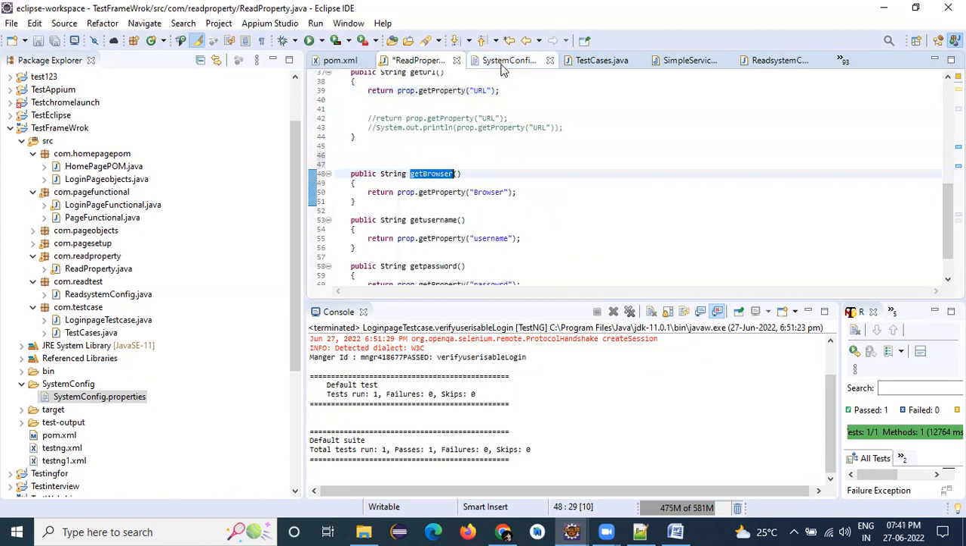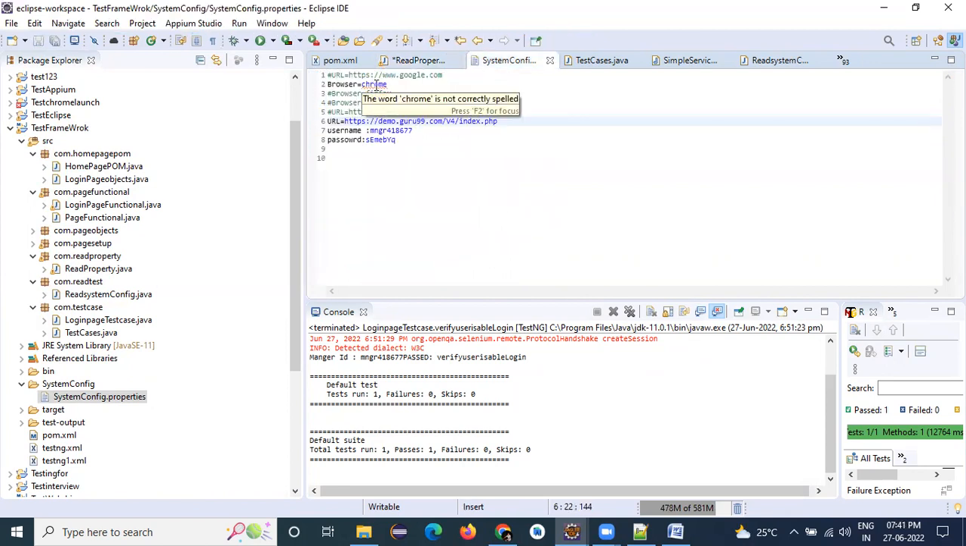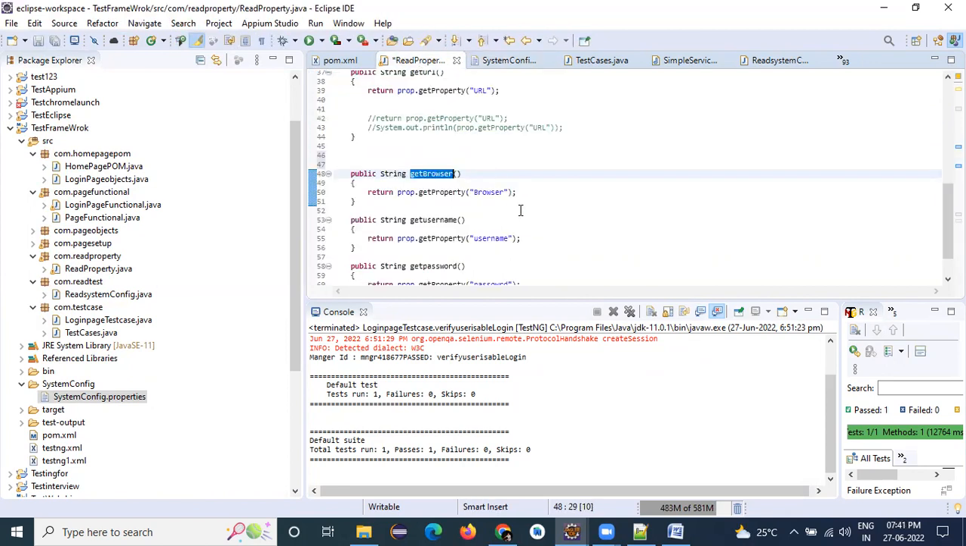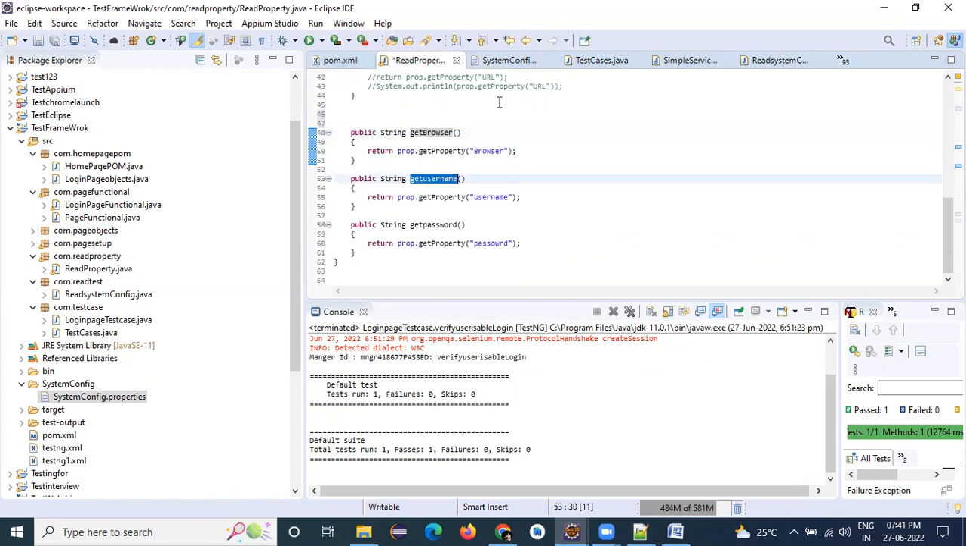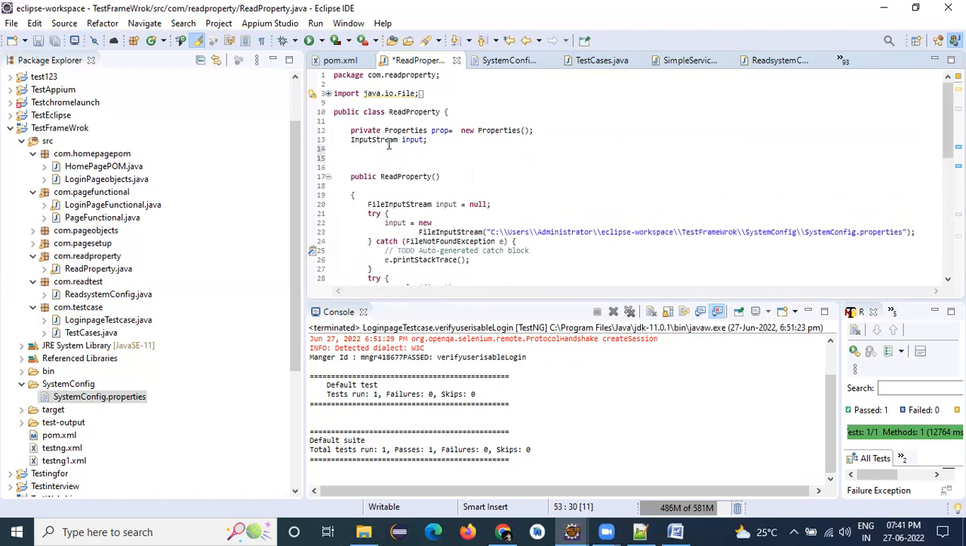Which browser do I want? There are different ones. I want to pass Chrome, whichever browser. So I'm reading the browser also. Now I want to read a username. Return prop.getProperty. In order to read the property file, I created a reference variable prop first.